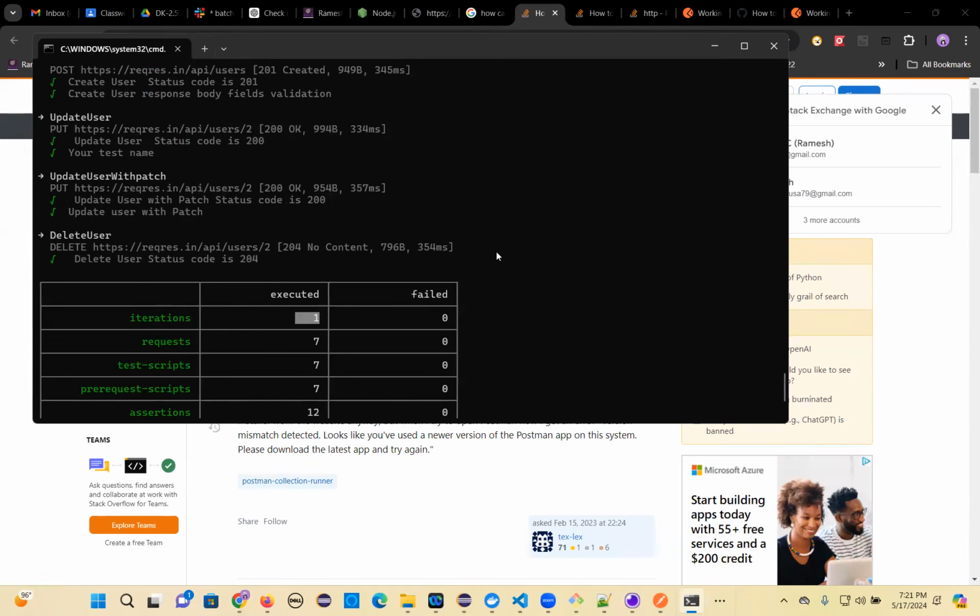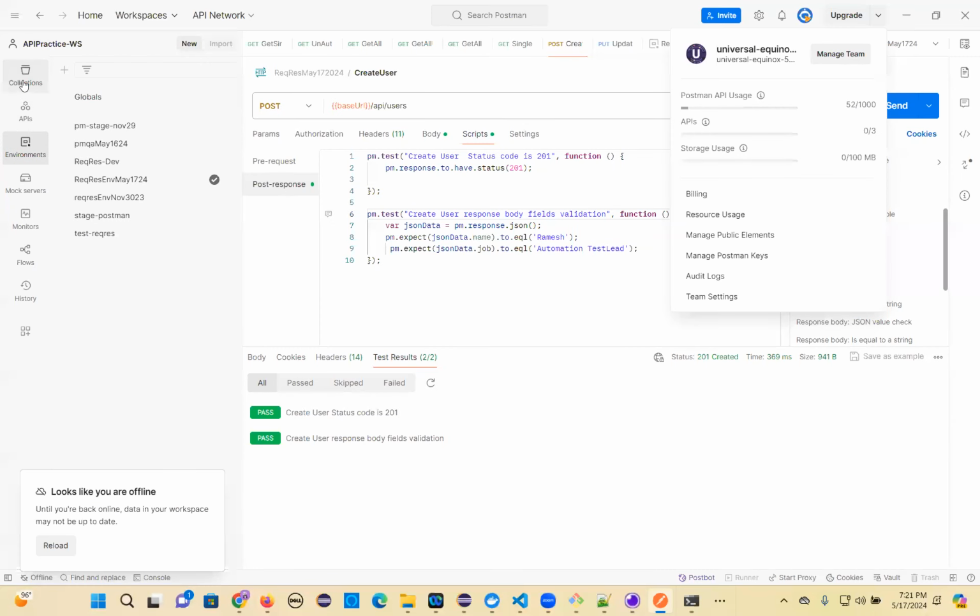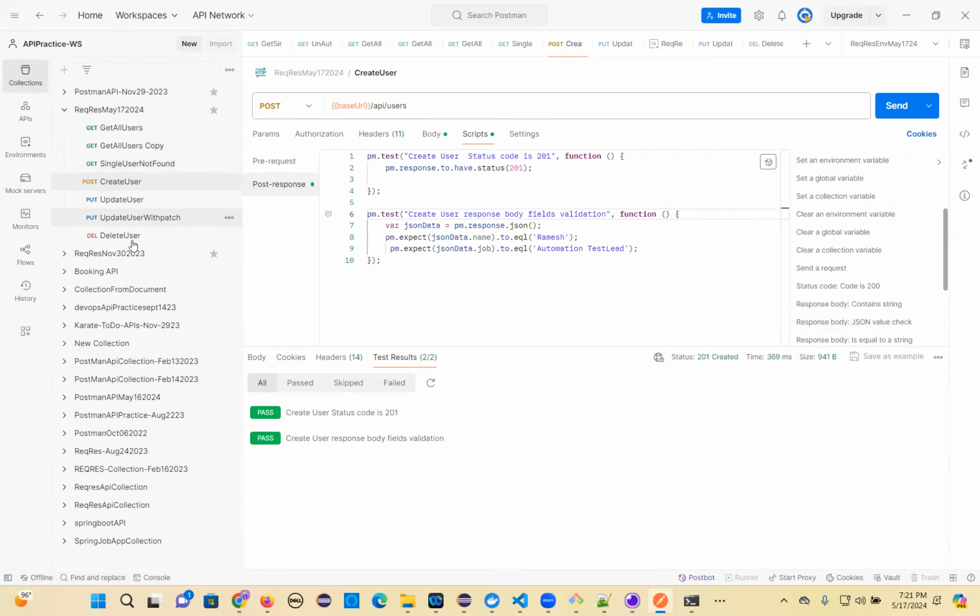So next class, we'll try to automate these APIs, okay? Whatever we have created, these APIs we will automate with the Rest Assured framework. I'll show you how to automate that in the next class. Okay. Thank you.